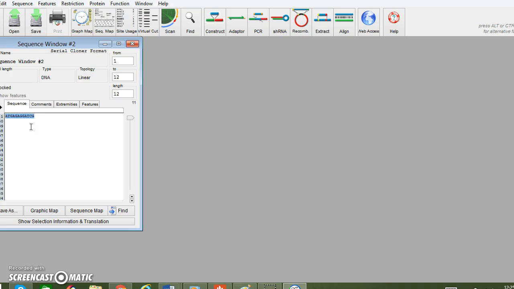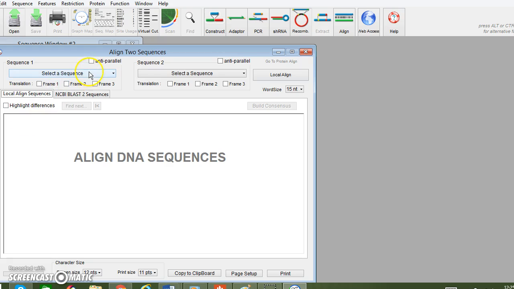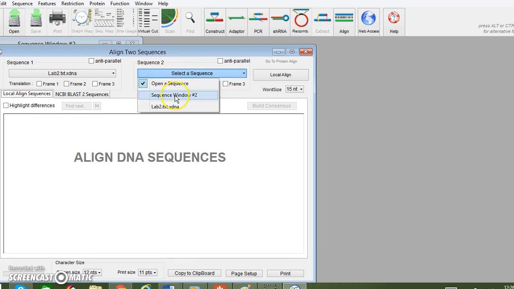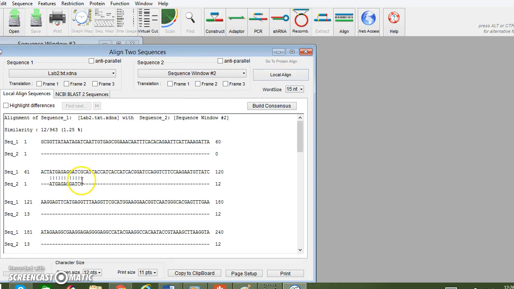So I'm just going to paste in here the start sequence. You can just Google the start sequence if you don't know it. Then I'm going to hit Align. Then I'm going to select my saved DNA sequence. Then I'm going to see here how it's sequence 2. I'm going to select that here. And then once you hit Local Align, you can see exactly where it is.